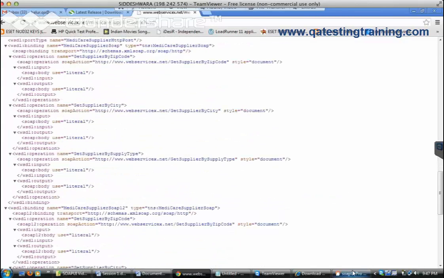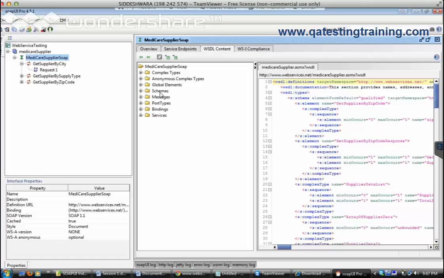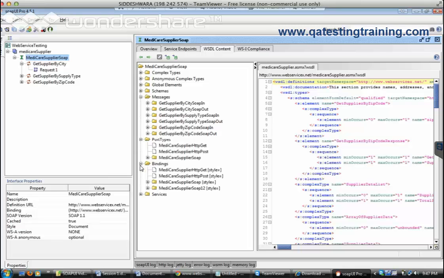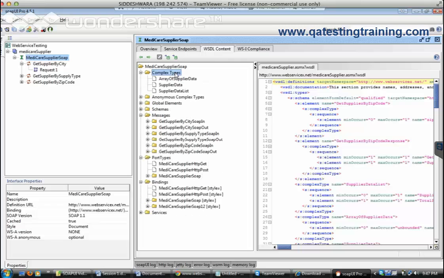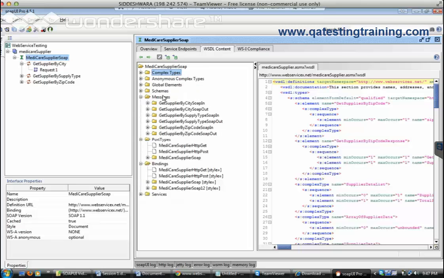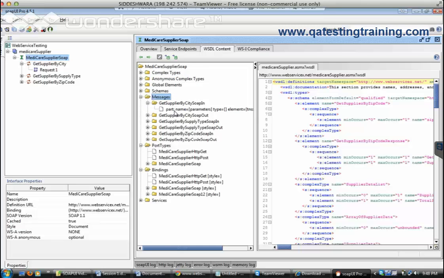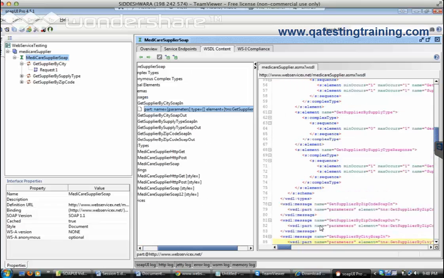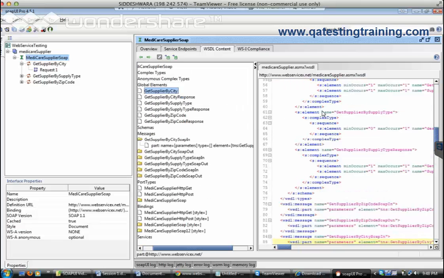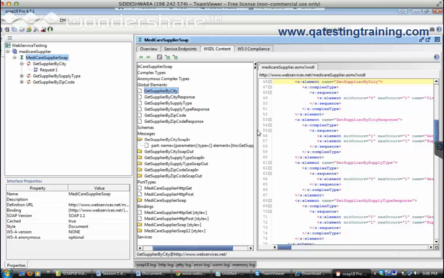You can see it in the tool from the interface view. The messages we have already gone through. Port types, bindings, and the types. There are two types there, complex type and simple type. Here are the messages. Now let's see in detail. Click on this one. Here you get supplier. In this section, you can see what is being displayed.